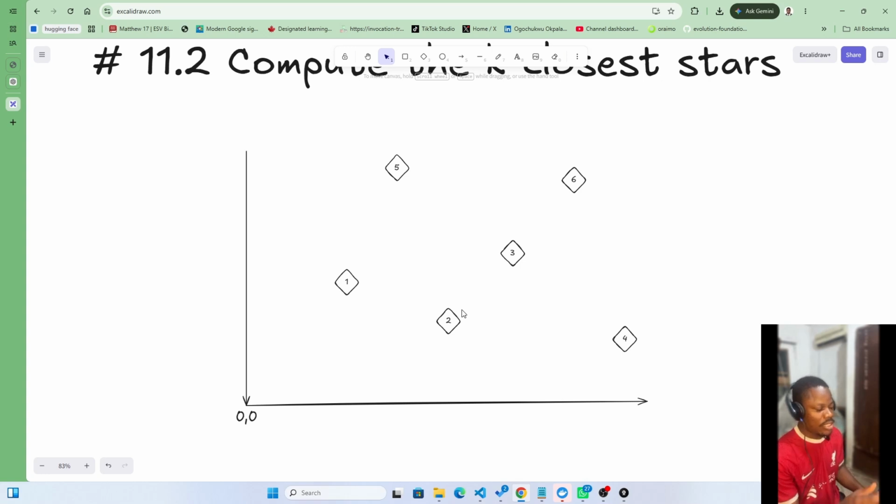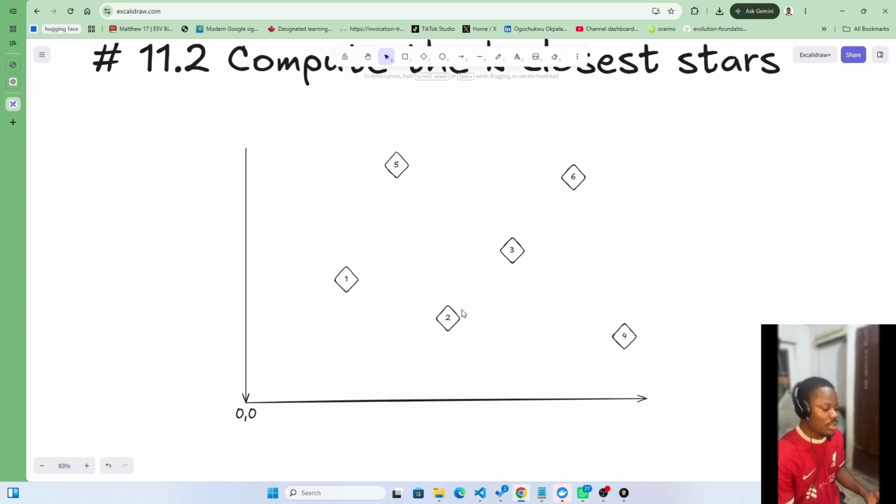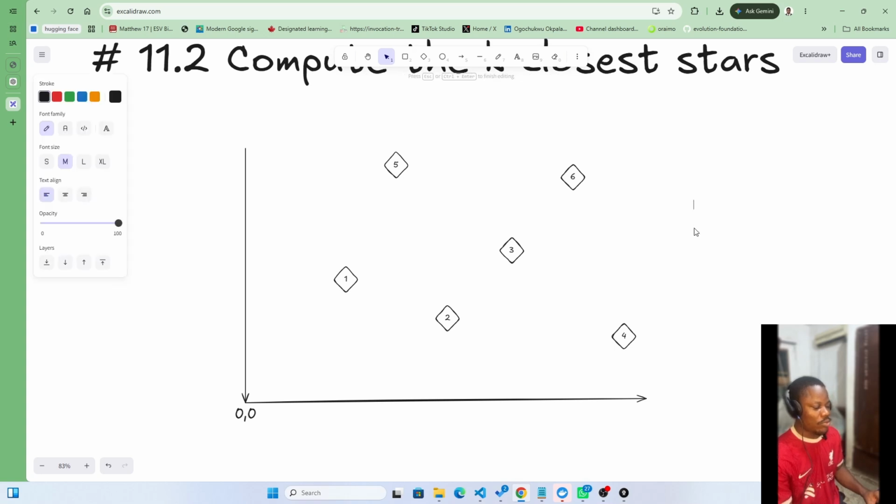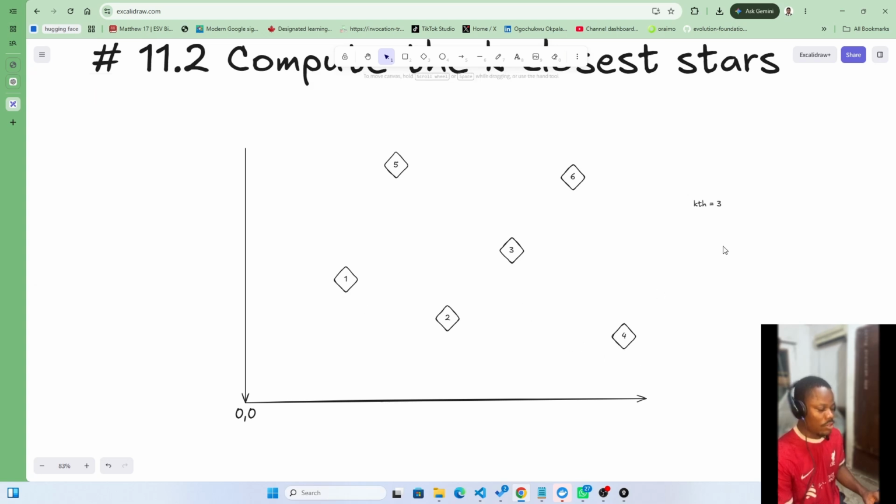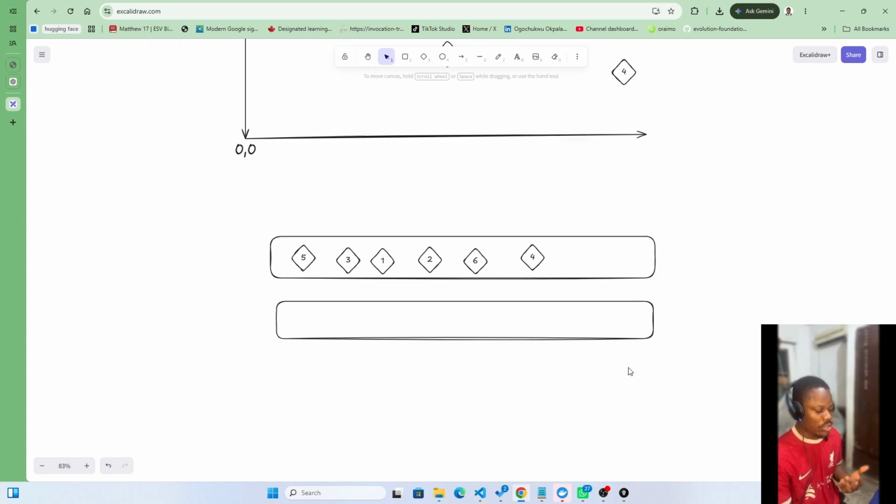So basically, these stars are out there, and we are trying to bring home these stars, but we want to see the ones that are closest. And when we see the k term, we want to say, what if we just want the first three? If we want the first three, that means it will be 1 2 3. If we want the first four, it will be 1 2 3 4, right? So that's what he was asking. And if it was in a file where it was jumbled, right?